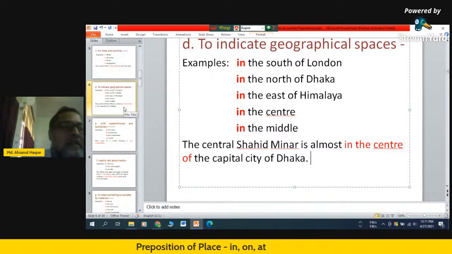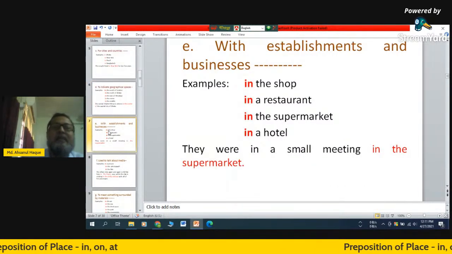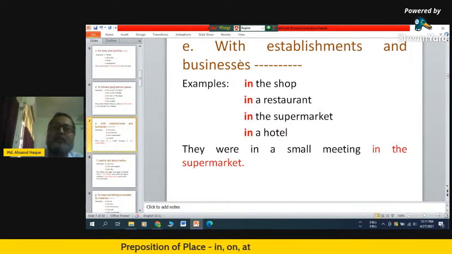And then E number. In is also used with establishments and business. That means business institutions.